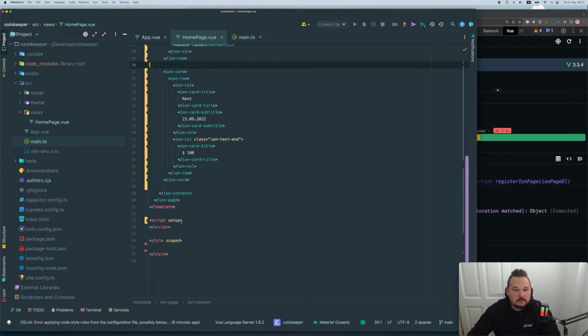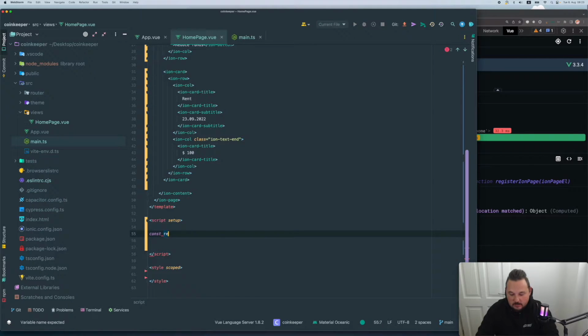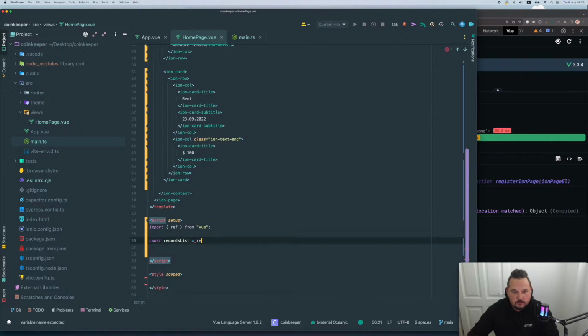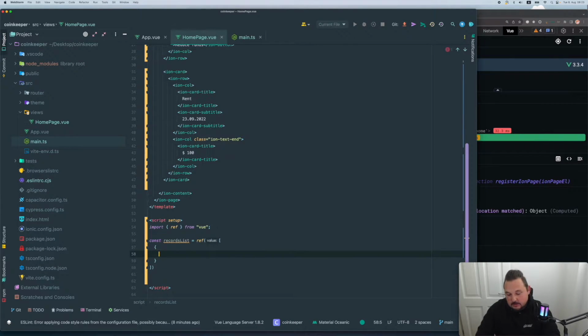Let's create something. So let's say we want to have const recordsList, which will be ref imported from Vue, which will be an array of objects, and every object will have a comment.